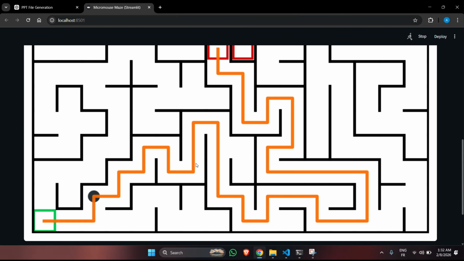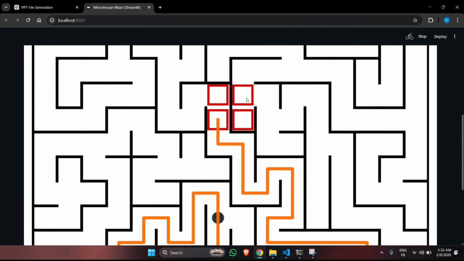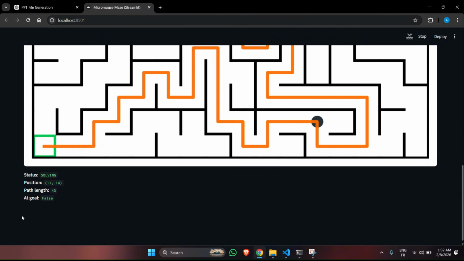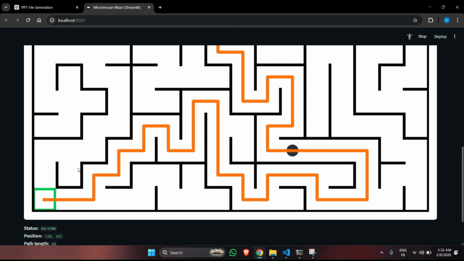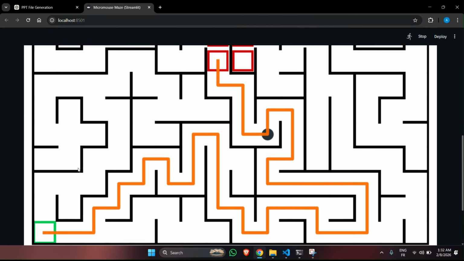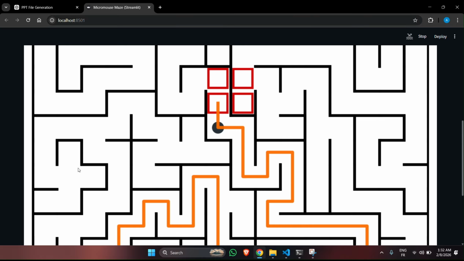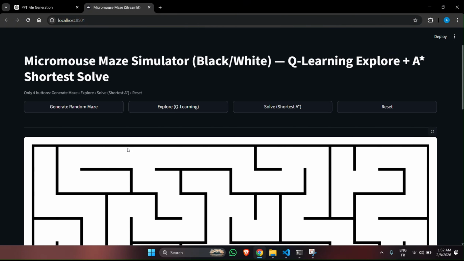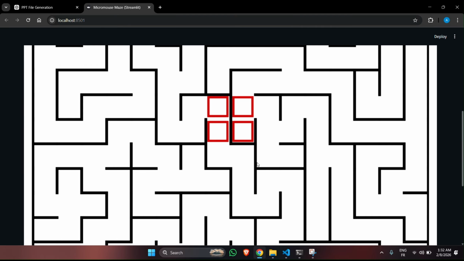Okay, so we're gonna press the third button, which is solve. It's gonna solve the shortest road possible, which is this one. This is the shortest road that our robot found. Okay, wait. The goal says true, which means that our robot reached the goal. The process is kinda late. And then if you want to reset the process again, just press reset, as you see.